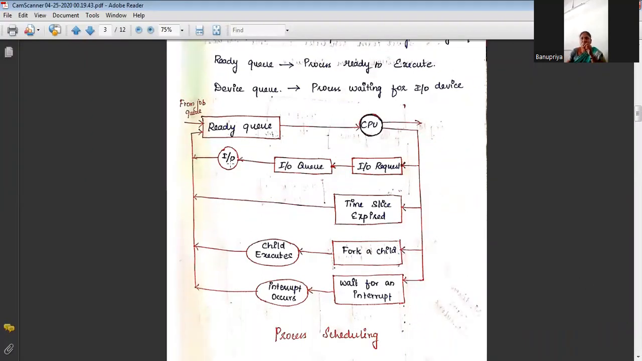So the diagram represents: initially, from the job queue the process enters into a ready queue, and the CPU will check whether the process needs an IO request. If a process needs an IO request, it enters into an IO queue. Then after getting the IO devices, it again starts executing. If the time slice expires, the process stops and enters into a ready queue.